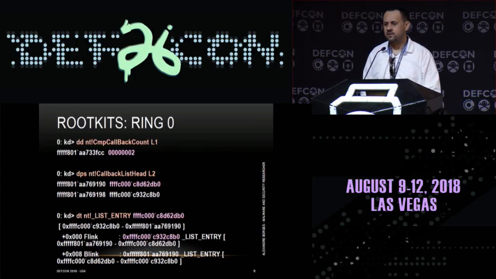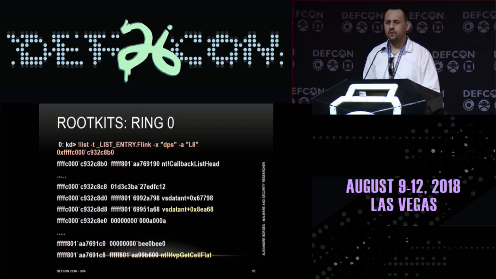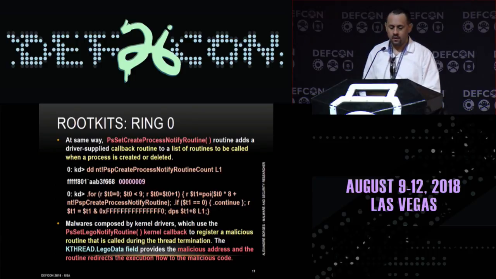Finding the number of callback methods is so easy using WinDbg, with the first command there. And by running a couple of commands, we have a very nice way to list the callback methods. For example, PsSetCreateProcessNotifyRoutine adds a routine to a list of callback routines to be called when a process is created or deleted. So in this case, it's easy to find the number of installed callbacks with the first command in WinDbg, and a very intuitive command in the middle to list all the callback methods that are installed.